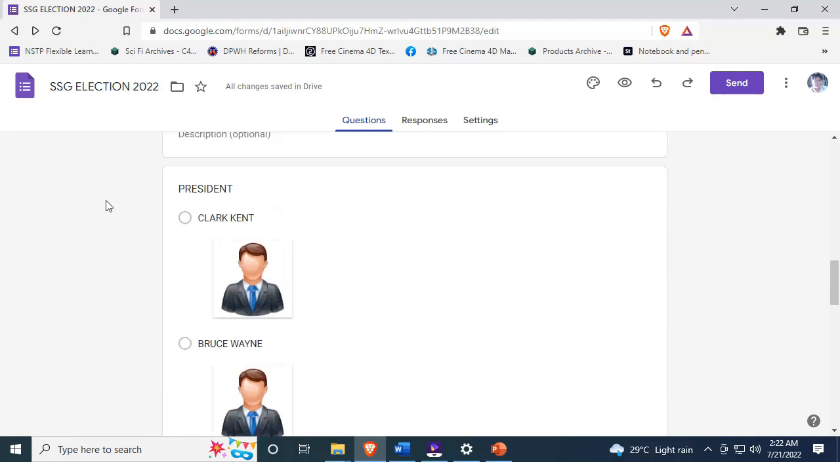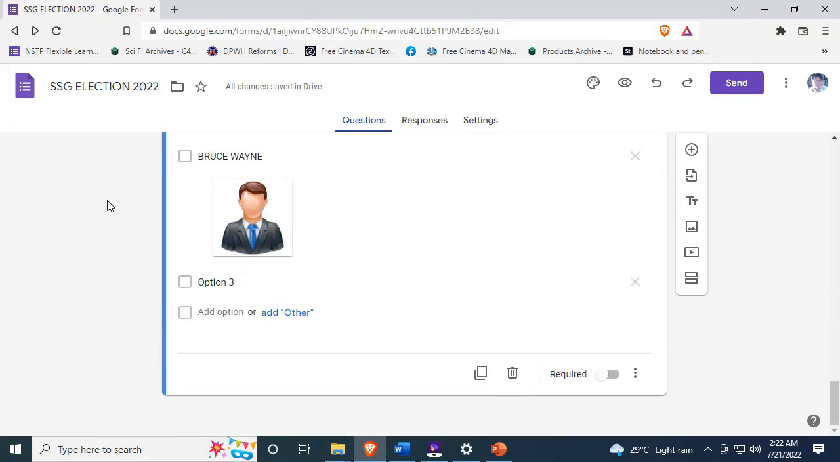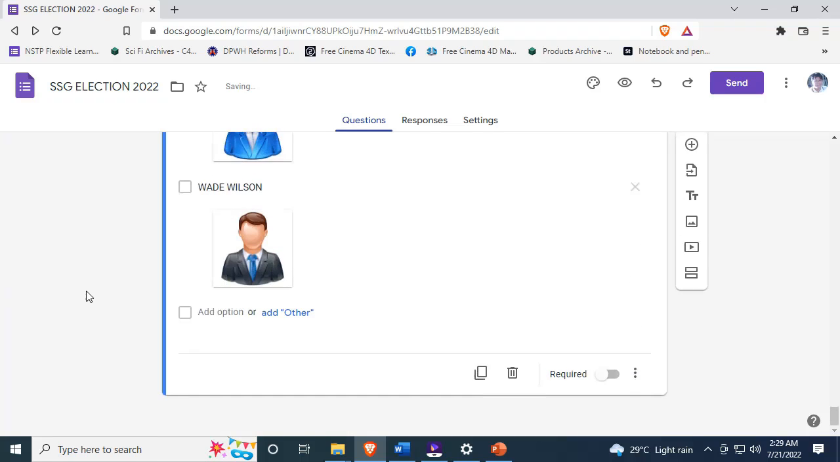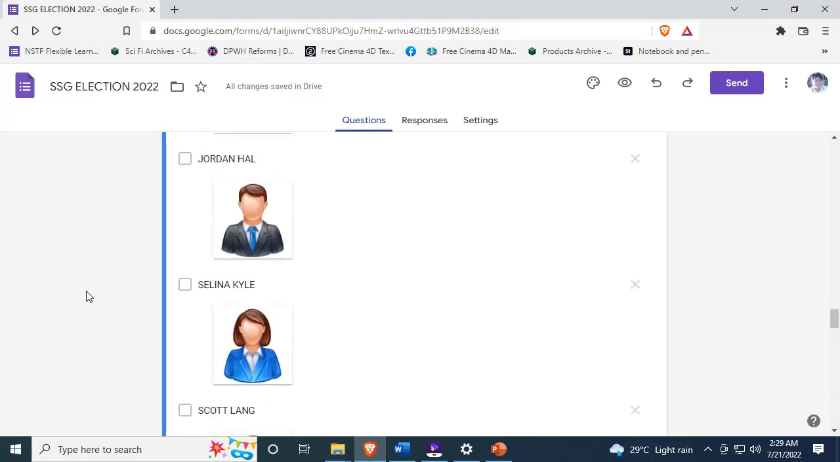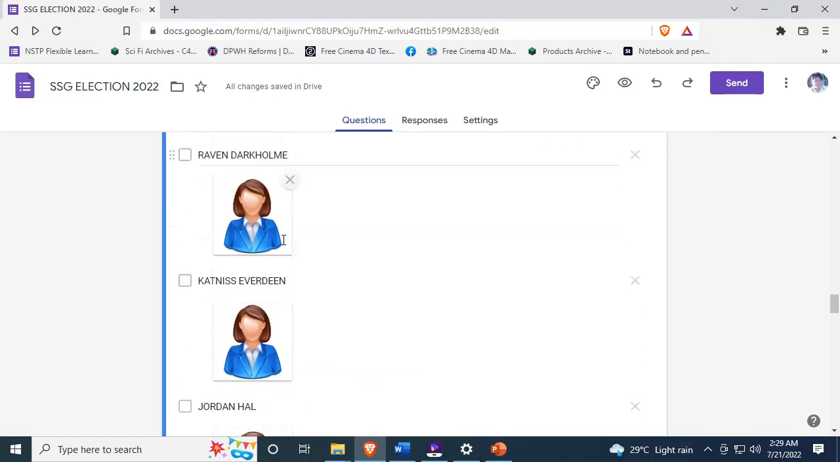Wait, Bruce Wayne. Bruce Wayne was a candidate presidency. So palitan natin ito. Bruce Banner, si Hulk. Okay, Clint Barton. So diretso lang, paulit-ulit lang gagawin. Okay, now we are done uploading all the pictures and putting all the candidates' names.